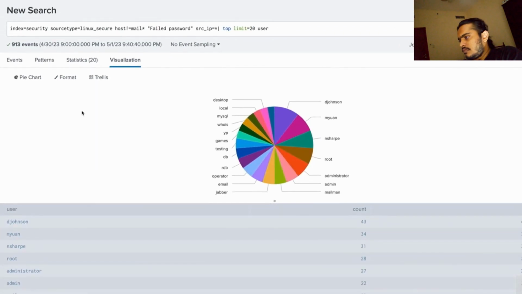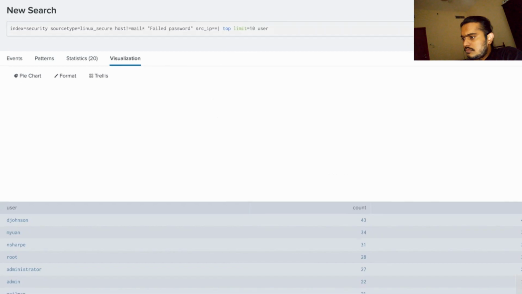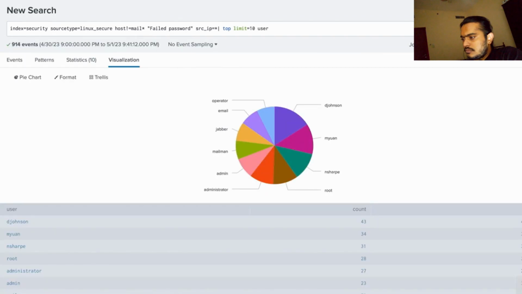The top command defaults to display the 20 most common values for a supplied field. 20 looks a little crowded in this visualization, and we want to make sure we're focusing on our most common offenders. So we'll change the number of results returned to 10. There we go, much easier to read. We'll share these results with our colleagues by saving it directly to a dashboard.